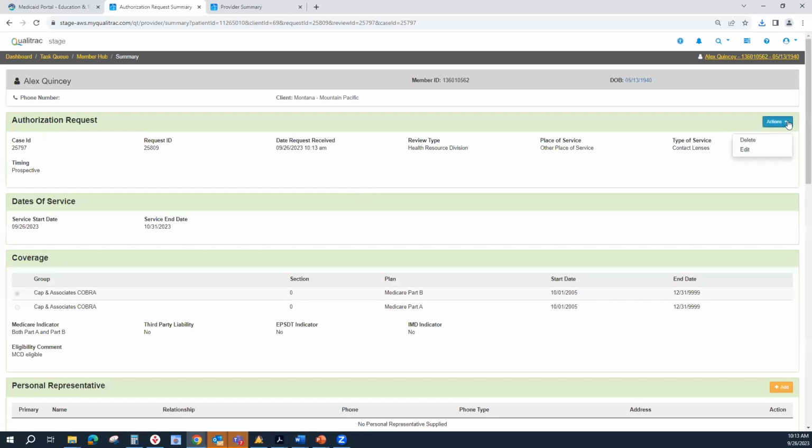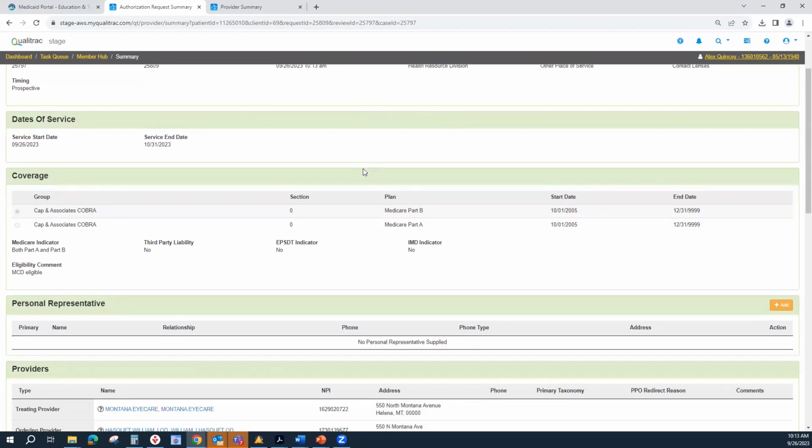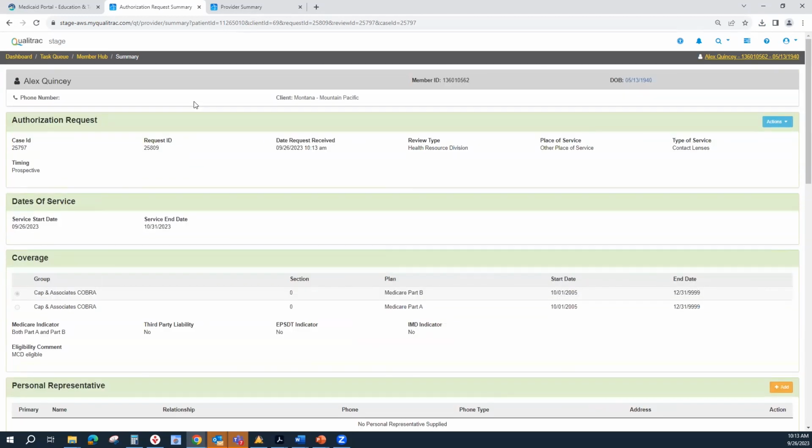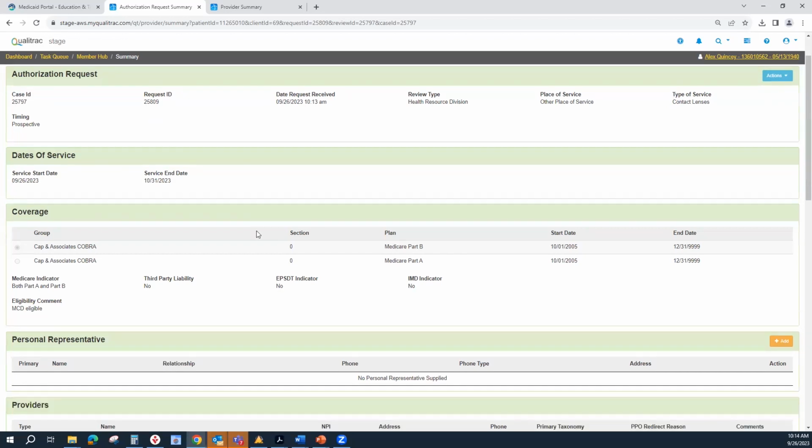So here's the blue action. So if I realize this was the wrong person, I can delete it. Maybe I find an error, I can edit it. So without clicking that blue action button, nothing is editable once you get down here, except documentation. If you realize you needed to add another documentation, you could. So you'll see here, here's that case ID again. You can check your dates of service.